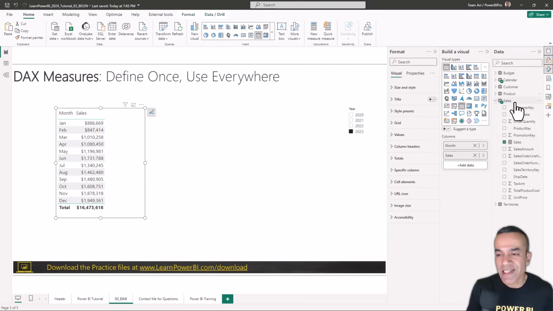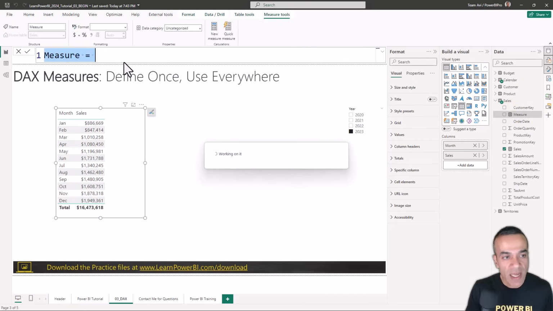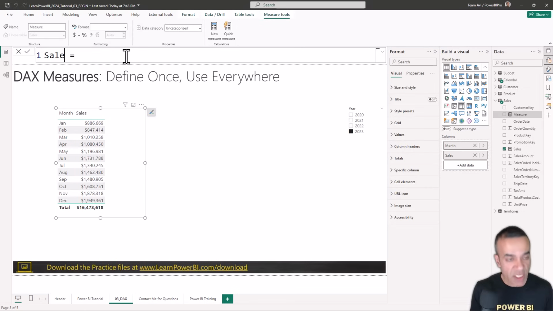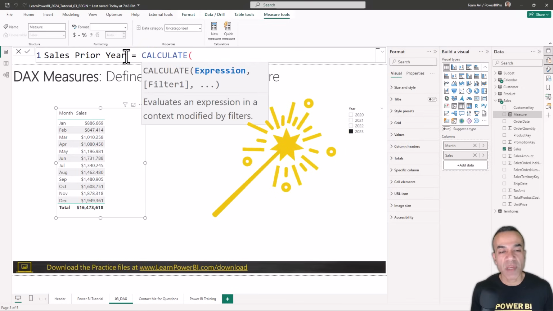So I'm going to go to my sales table again, hover over that, click on the 3 dots and say new measure. And I'm back in my formula bar up top. And I'm going to change the measure name to say sales prior year. And now I'm going to pull out what I call the magic wand of Power BI, or at least DAX, which is the calculate function.